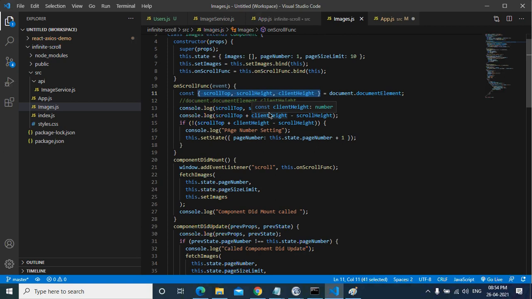Destructuring. Yes. So this document element returns some object for us. From that object, we will try to fetch these properties, and these will be stored automatically in these variables, right?